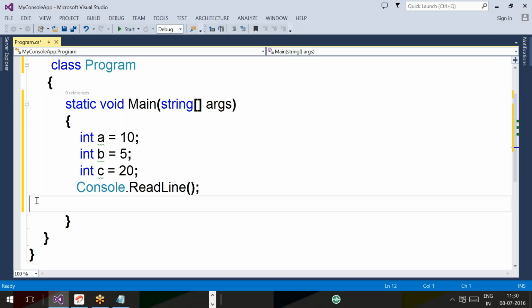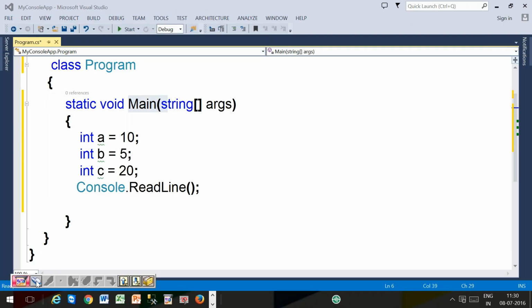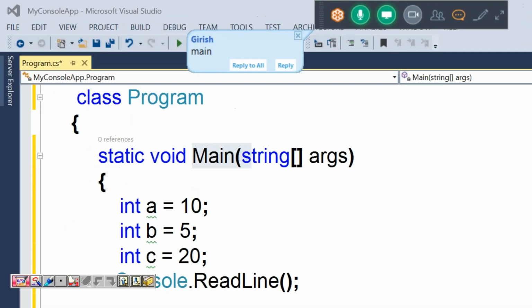When you run the application, what will happen? Program execution starts from the Main method. You can observe the memory allocations. I'm showing you on the digital board. Program execution started.